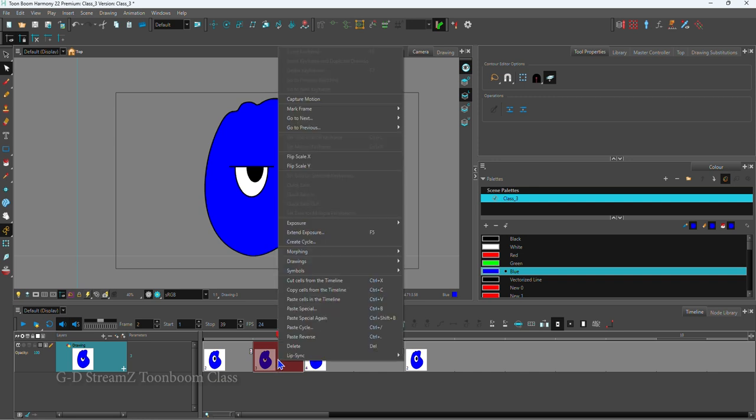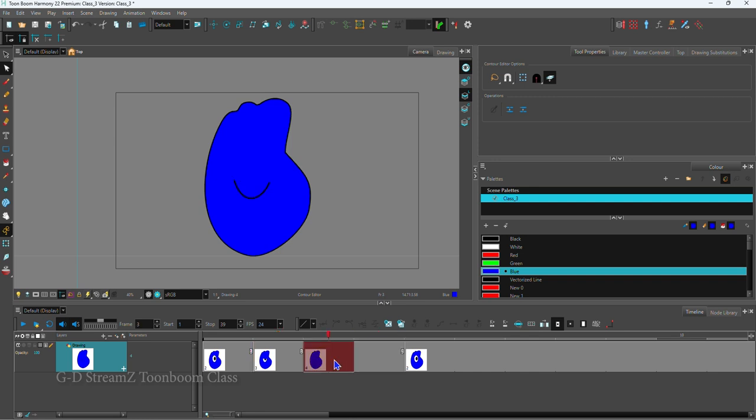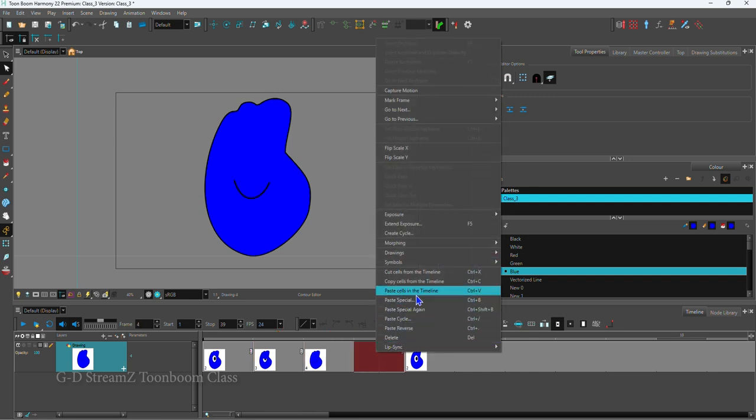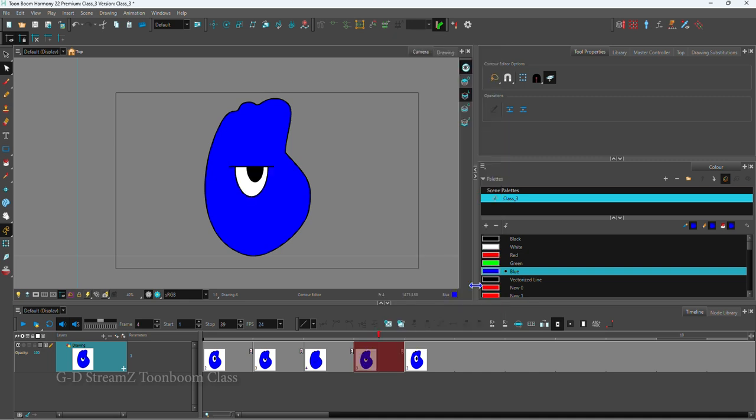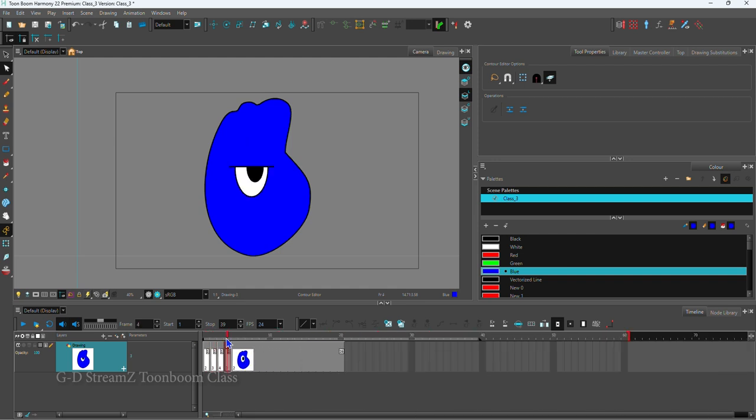Ctrl C, or just right click, copy cells from timeline, Ctrl C. Do you understand? Then come here, paste cell in timeline, Ctrl V. You get paste. Now, see what happens. Okay, so it's almost seamless. You're like, wow. But if you play it, what happens? So it works, but I want it a bit slower so I can render it.